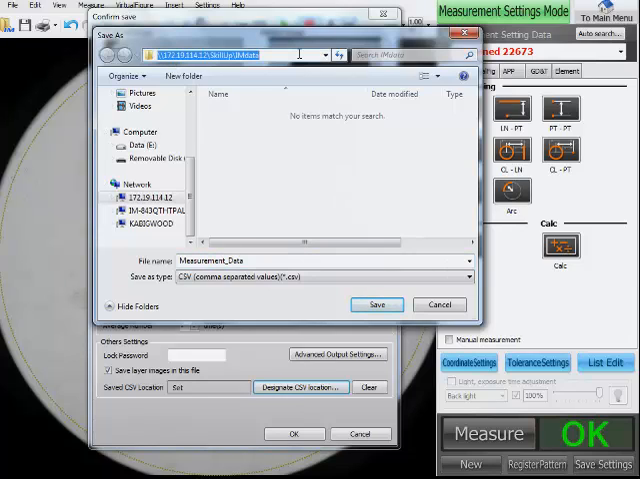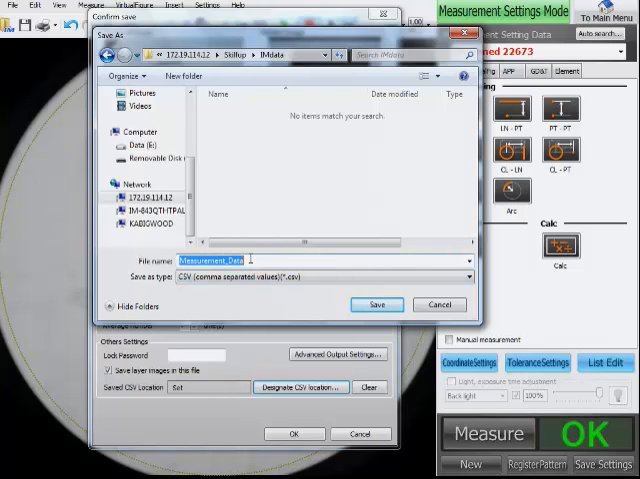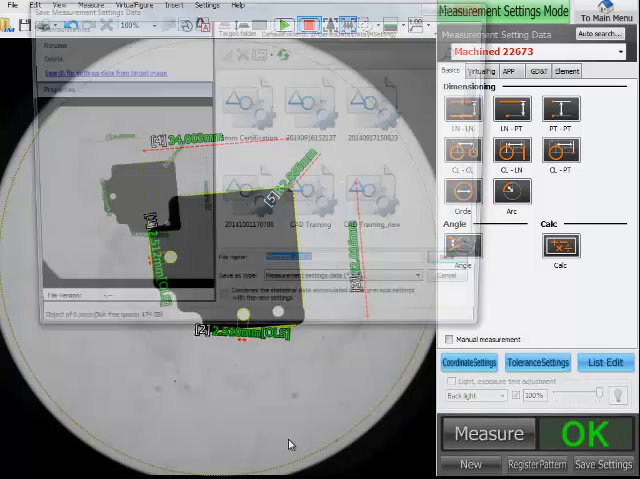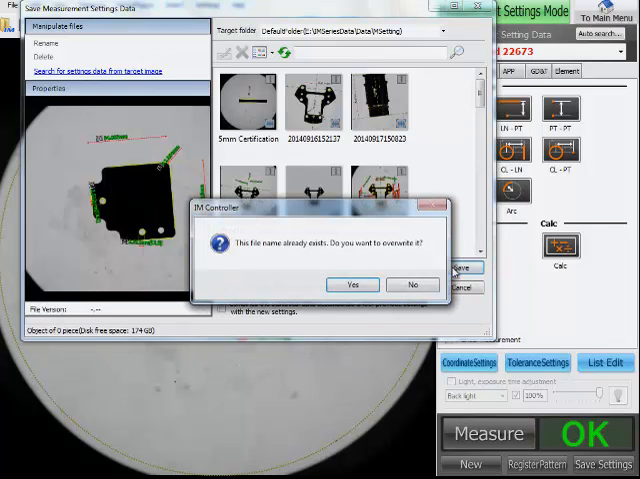Now, if this doesn't show up, not a big deal. Just type it in again. And there she shows up. Now I can give this a name. I'm just going to call it measurement data. Hit save. Hit OK. It's going to give me an opportunity to rename this. I'm just going to copy it over the original one because I don't want to change anything.